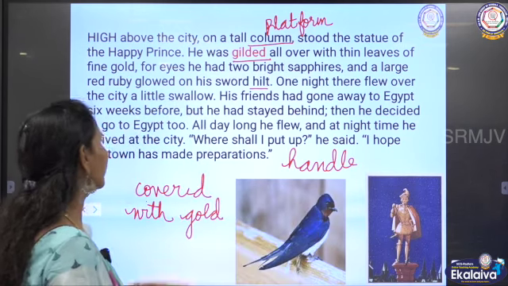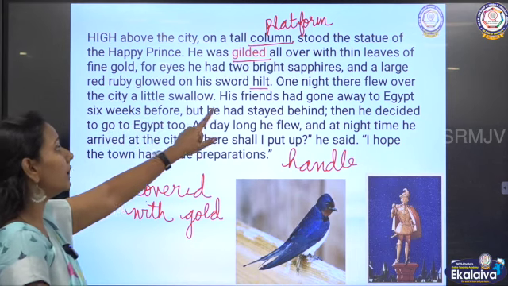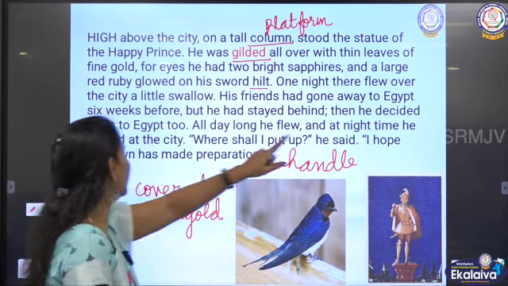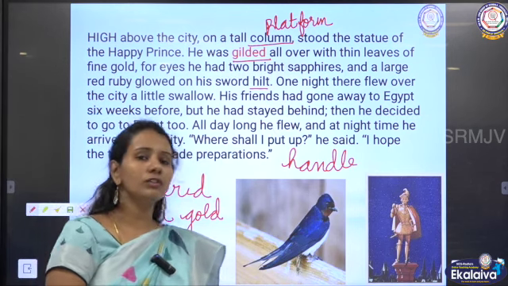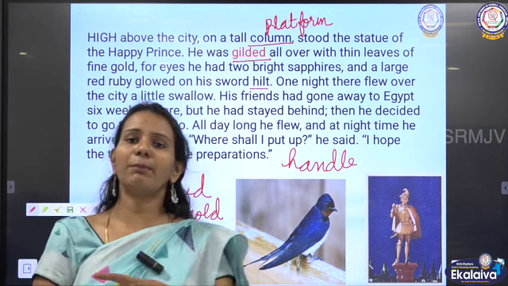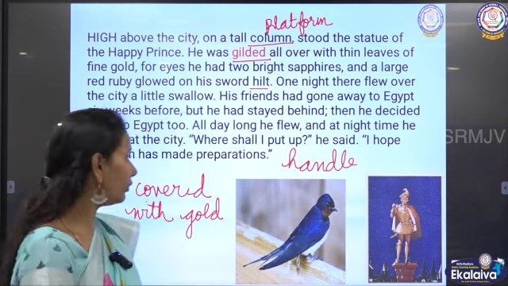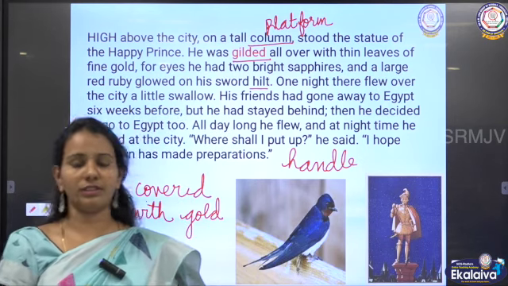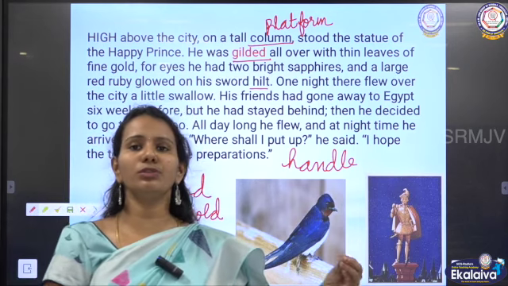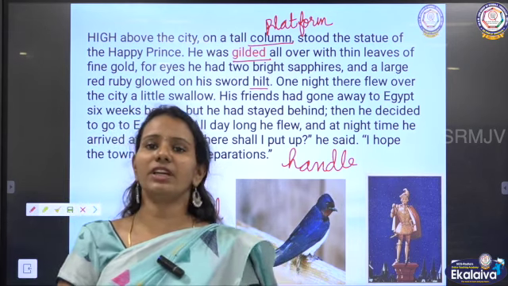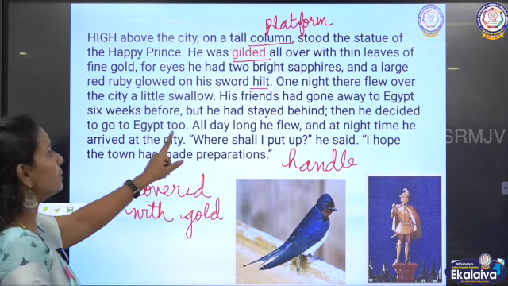column. One night there flew over the city a little swallow. His friends had gone away to Egypt 6 weeks before, but he had stayed behind. So one night, there happened to come a little bird. It is a swallow bird. Swallow is a kind of bird which you can find in all the continents. The swallow bird came there, and his friends had gone to Egypt, and he alone had stayed back. Then he decided to go to Egypt too.